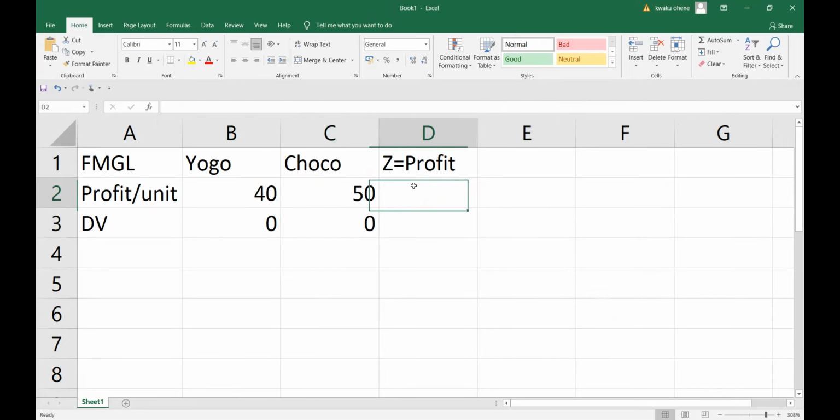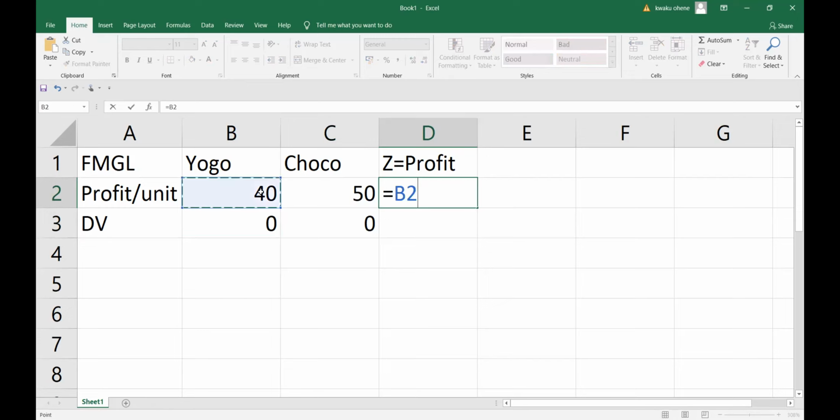So now I'm going to write this formula there, equal to. You have to make it equal to. And remember, it's 40x1. So I'll pick this 40, then times. Look for times.